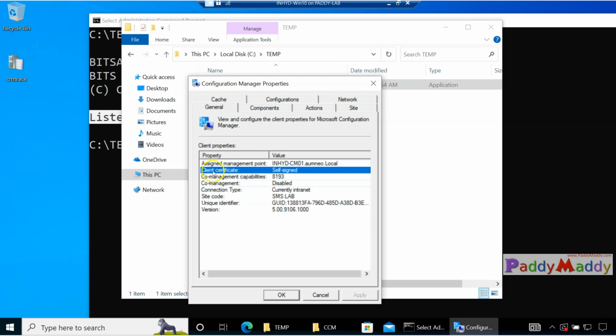Now the client has a self-signed certificate, meaning you did not configure your Configuration Manager server with certificates. Instead, you are using an enhanced certificate or a self-signed certificate. That's a problem, right? We're going to do that in the upcoming lectures. Next thing would be the version. You might be using version 2303, but this is a client version. It won't show you 2303. Instead, it actually shows this number.